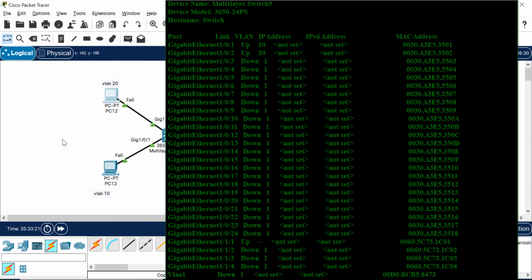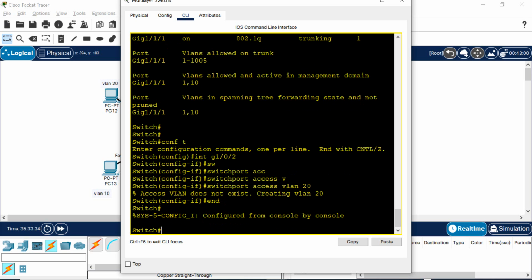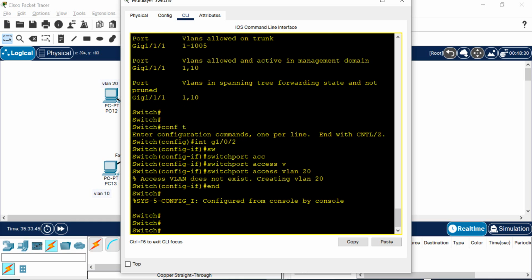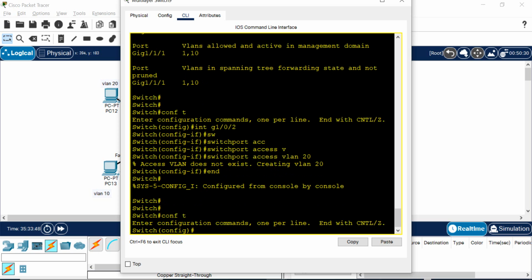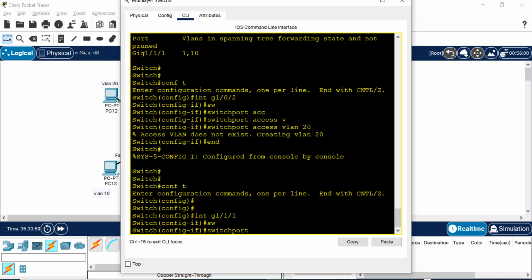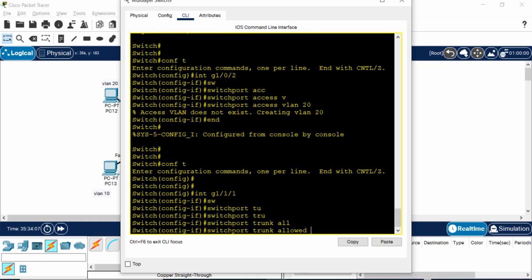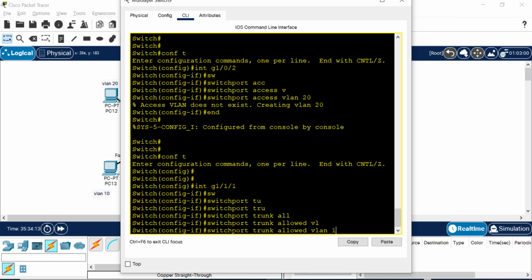So let me show you another thing about trunk configuration. I told you all the VLANs are allowed on the trunk by default, but in a production environment, people allow those VLANs specifically. They don't allow everything on the trunk for security reasons. So I'm going to show you how to do that. Conf t, and then I go to my trunk link, int gig 111, switch port trunk allowed VLAN, I would say 10, 20. So I'm specifically allowing VLAN 10 and 20.